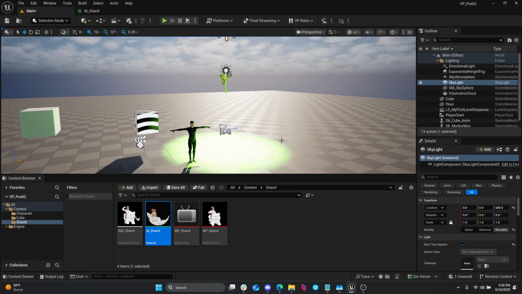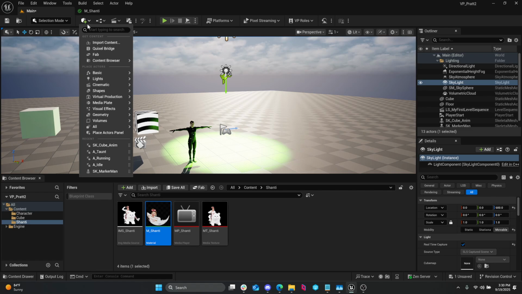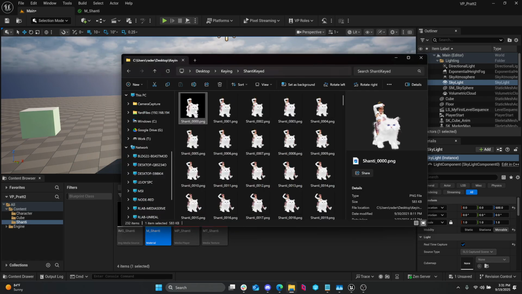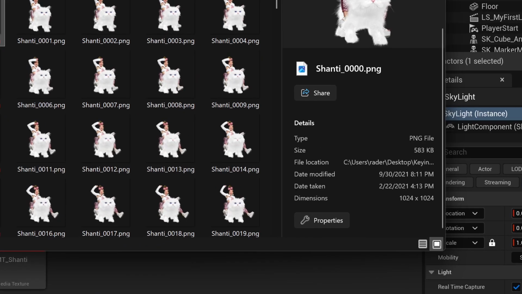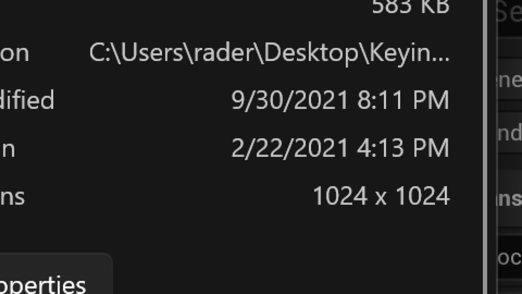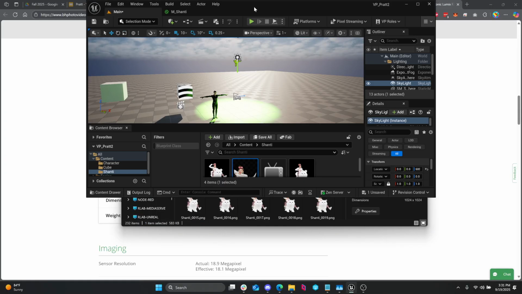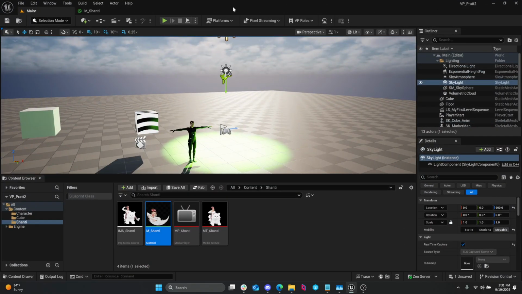Next step, putting it on something. Almost always this means putting it on a plane. This footage is square. It is 1024 by 1024. So putting it on a flat plane is not going to give me any sort of distortion. This is something to keep in mind.